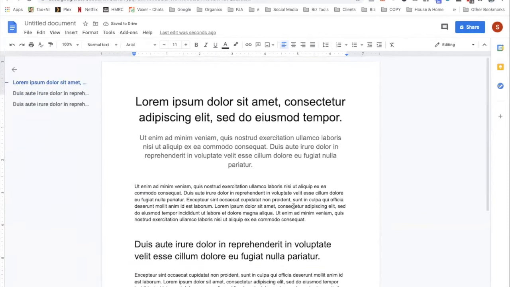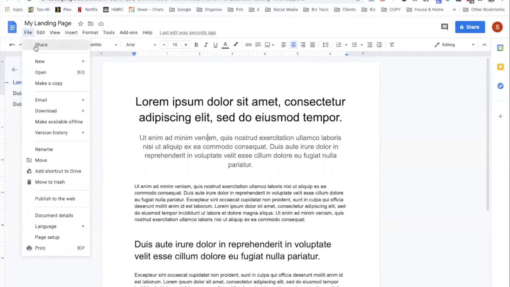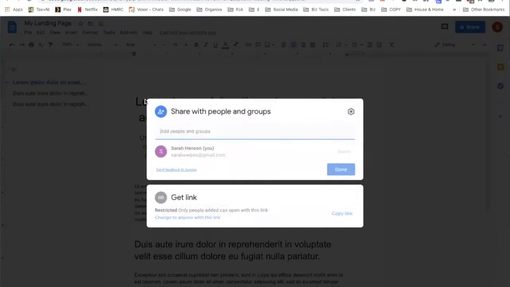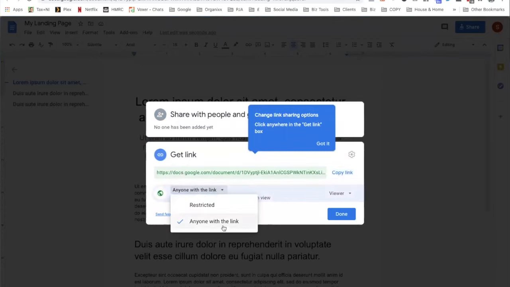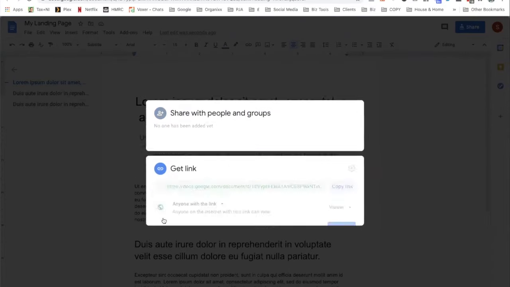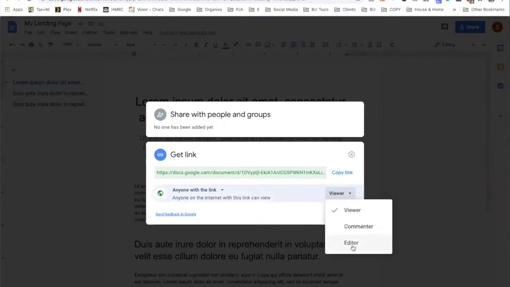What you then want to do is give it a good name. And then when you share it, all you want to do is go to File and press Share. And then what you want to make sure you're doing is changing who can view this link. Okay, so we want to click anyone with a link, make sure it's not restricted. Anyone with the link can view. We don't want them to be able to comment or edit. We just want them to be able to view it.